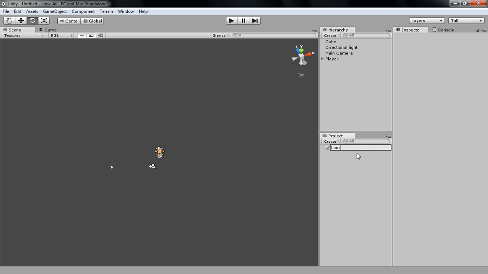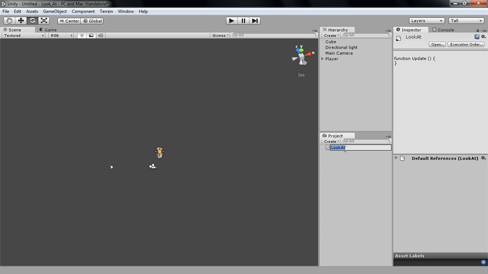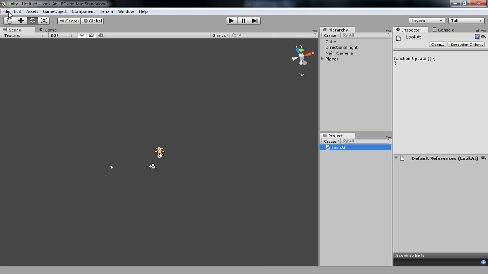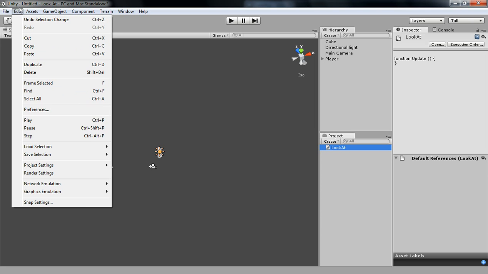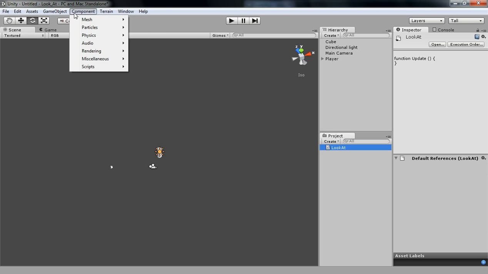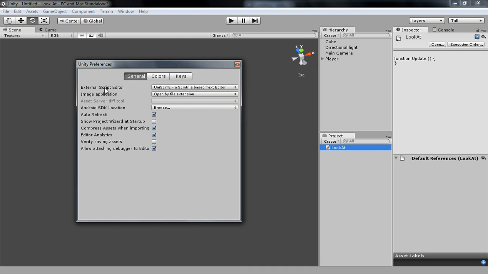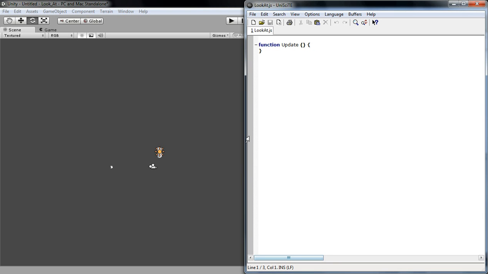JavaScript. LookAt. Go ahead and open this up. I have the default Unisite. You can go to Edit, Preferences, and it brings up this, and then External Script Editor. You can do Unisite, or you can do MonoDevelop. I like Unisite better, especially if you've used 3.5. There's some updates with it, with script help and whatnot. So, let's just start with the code.